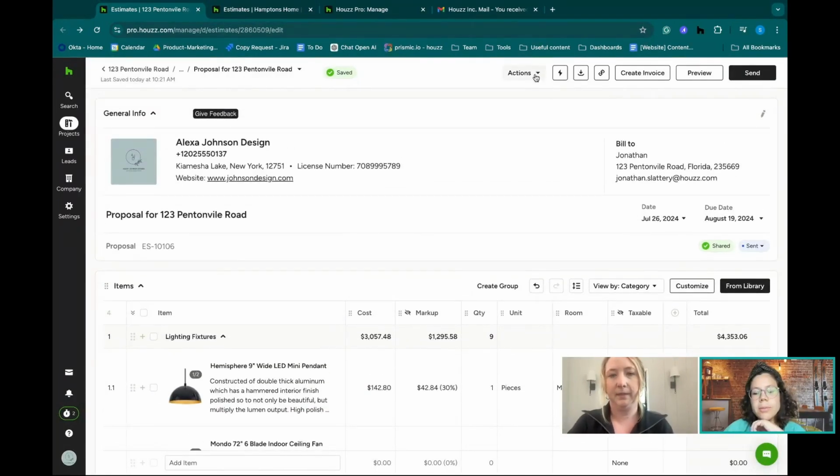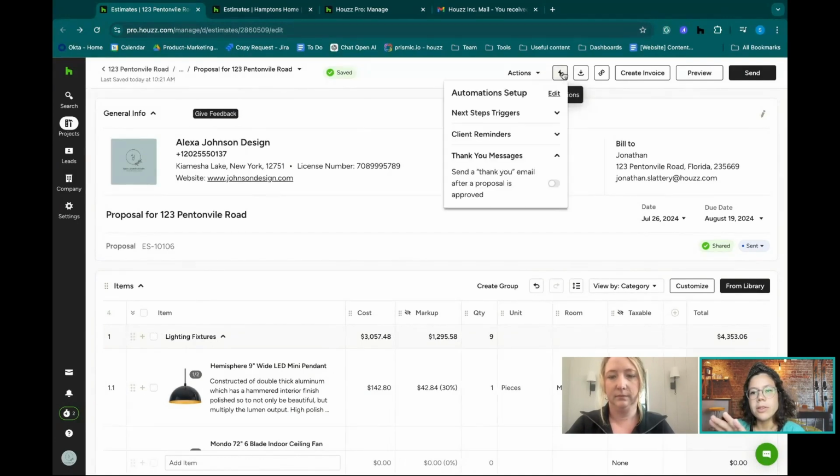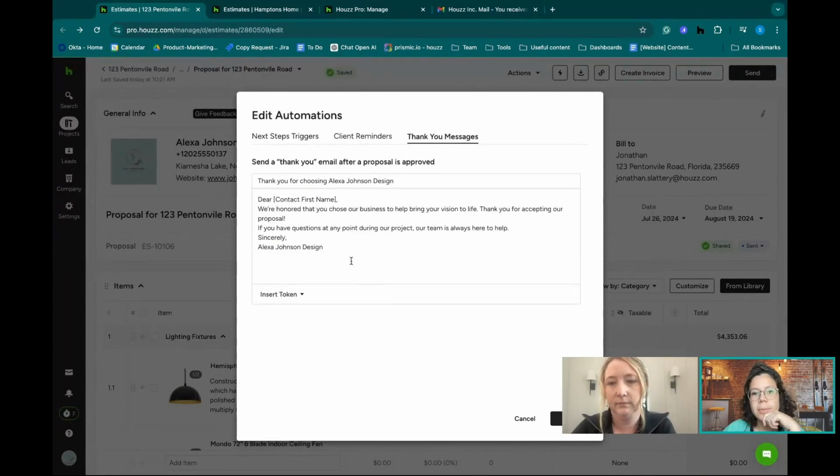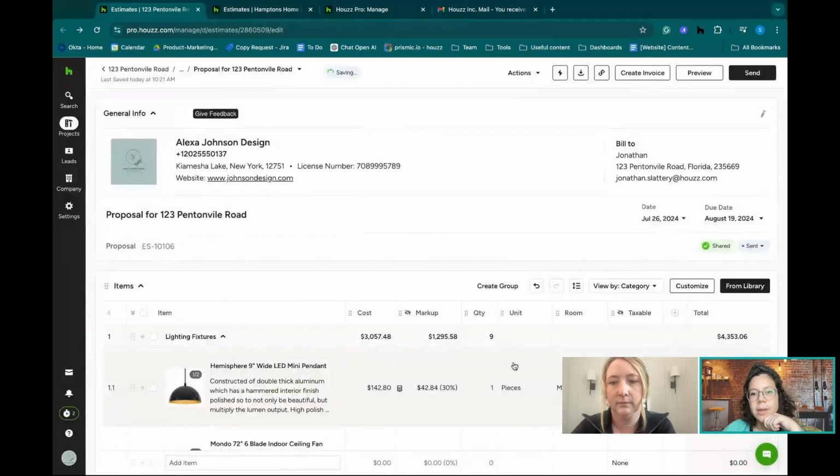I wanted to share with you, first, just to finish with the screen, there were questions about setting up a thank you message. So right here, you can click on edit and set up a template for your thank you messages. So feel free to do that. And then when you click save, everything's set up for you.